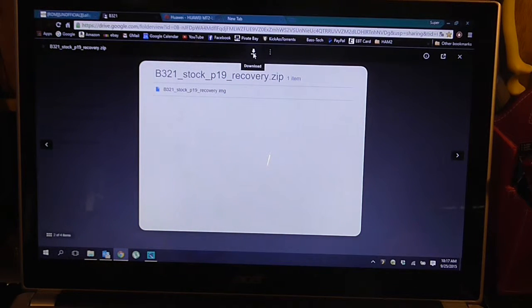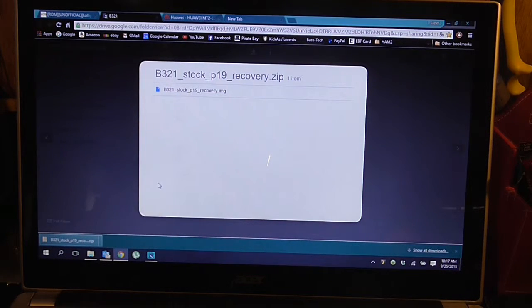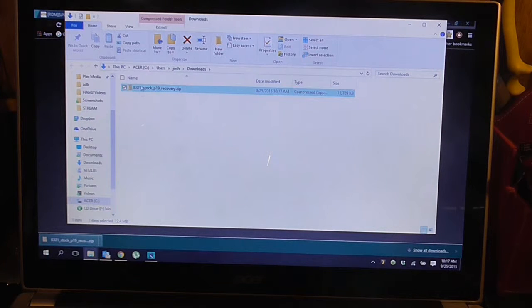See the little download button right there? Click download. And it's downloading right here. So now you see it, it's down there, so I want it to take me to it. There it is right there in my downloads folder.